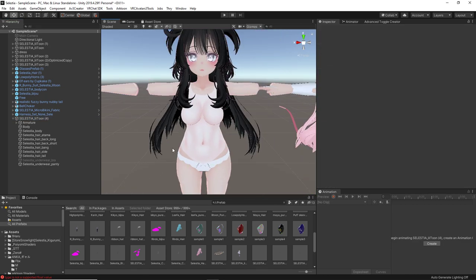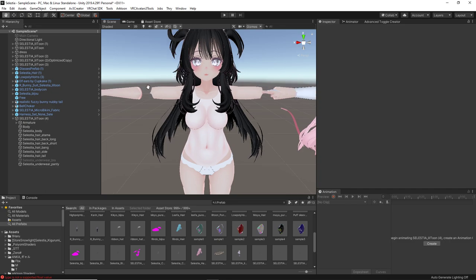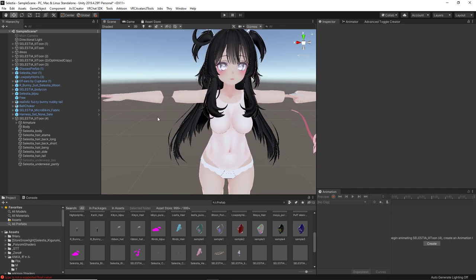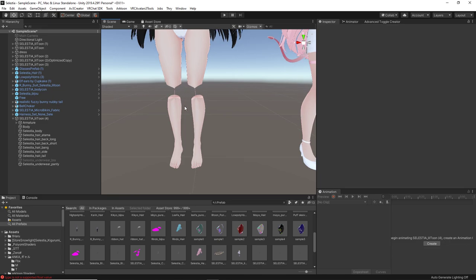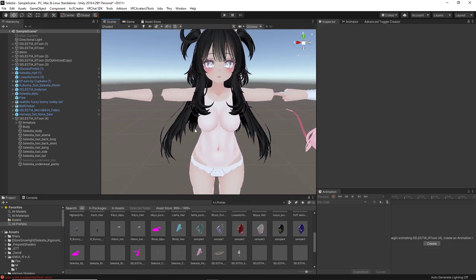Now, if your avatar is set up anything like mine, you are going to notice it has something called blend shapes, where it's like, well, where are the elbows? Where are the knees? Those are made to disappear for clipping reasons.